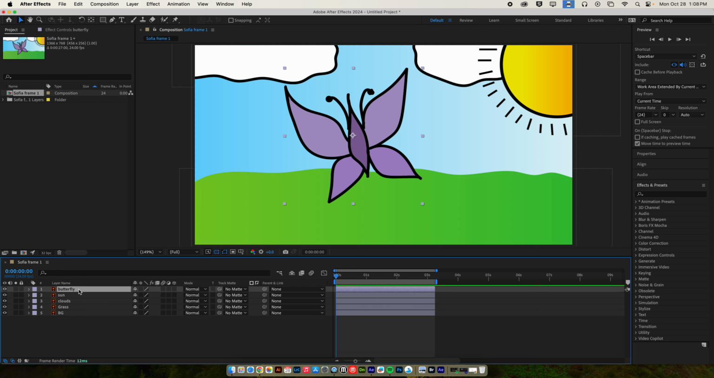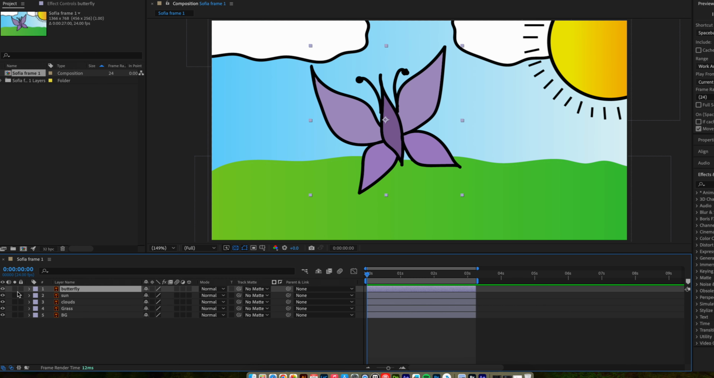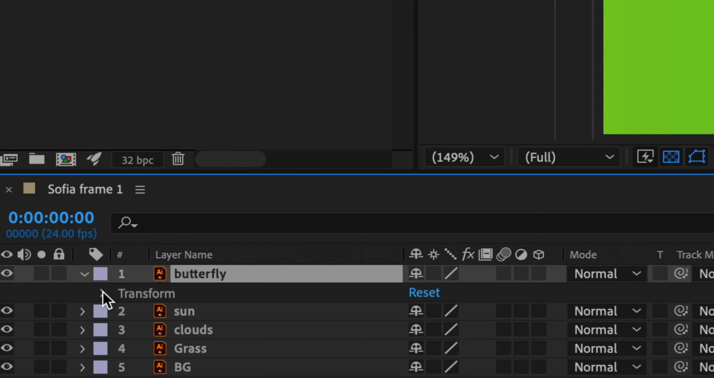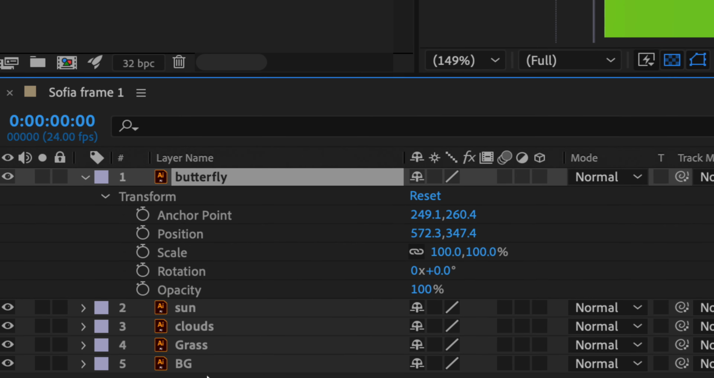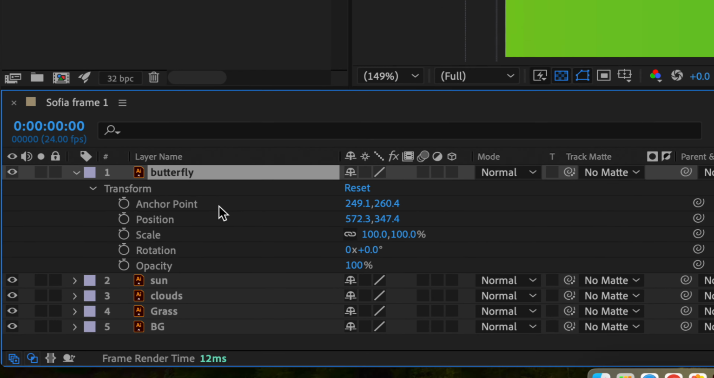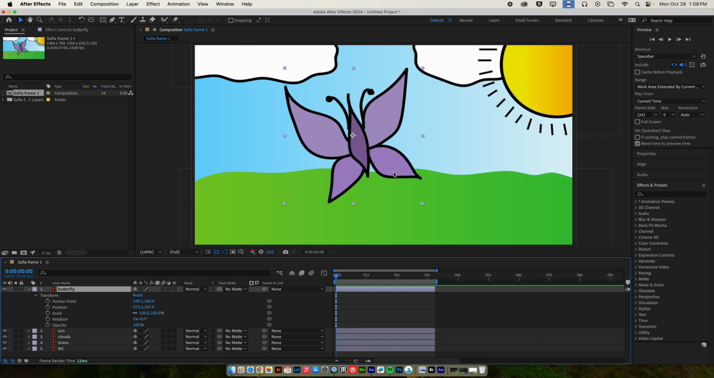Okay, so I click on the butterfly. I click the little arrow next to the word butterfly on that layer. Then there's a transformation arrow. Once you've done that, you'll see things like anchor point, position, scale, rotation, and opacity. These are things you can change about the item that's on that layer, in this case, the butterfly.